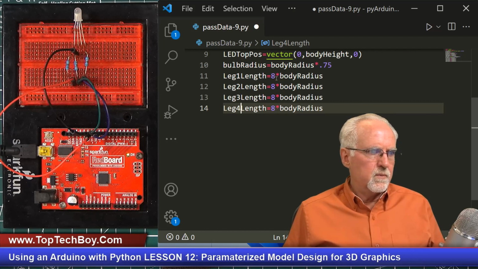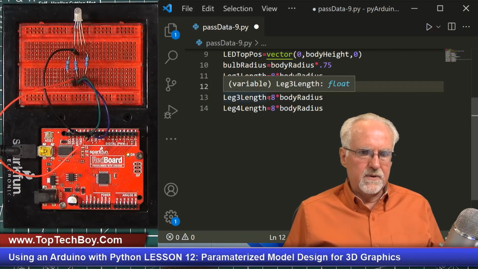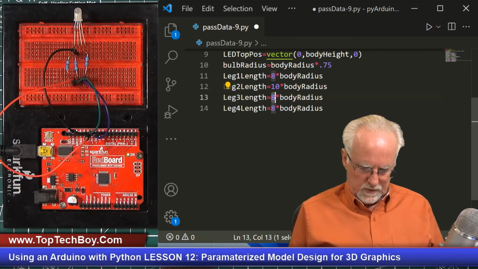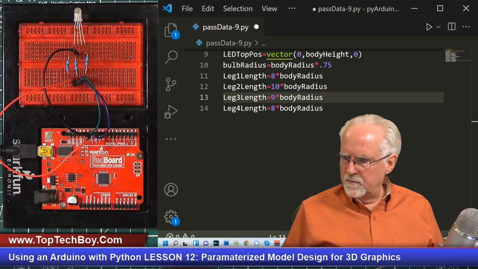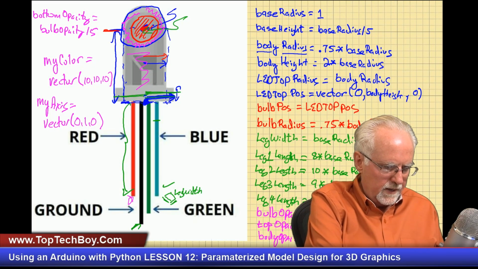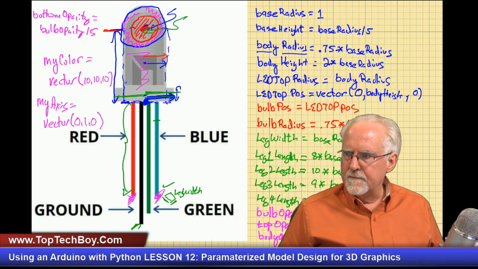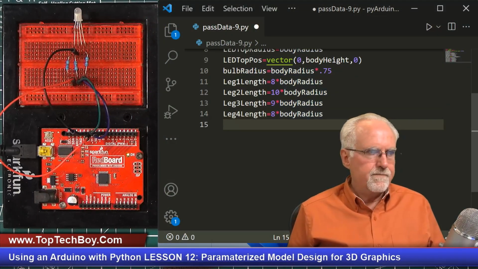And then this one we said was 8. Then that next one was the longest one, so we made that 10. The third leg was kind of in between the other two, so we made it 9. And now we have the fourth back is the same as the first. If you remember over here, the first leg and the fourth leg were the same. Okay, and the second leg was bigger, and the third leg was in between the two of them. So that looks pretty good to me. And so we are moving right along through all of this. Okay, remember, let's see. So that was leg 4 length.